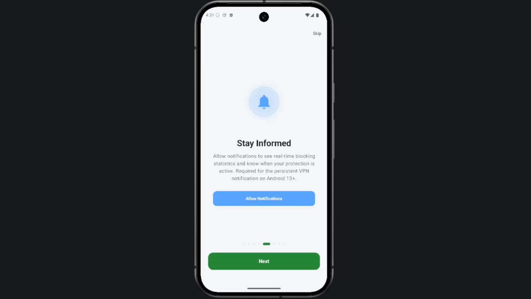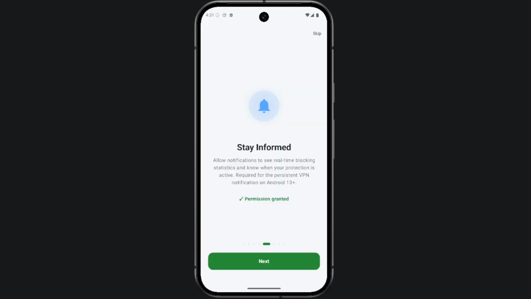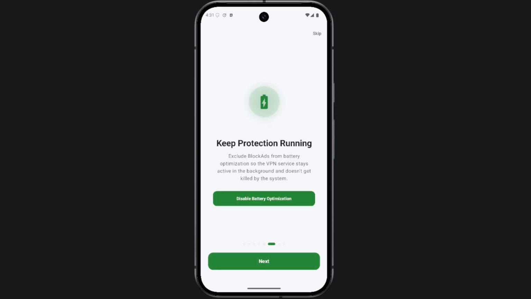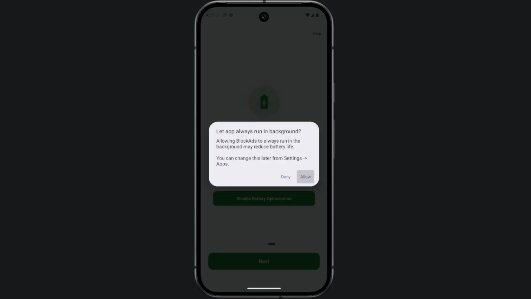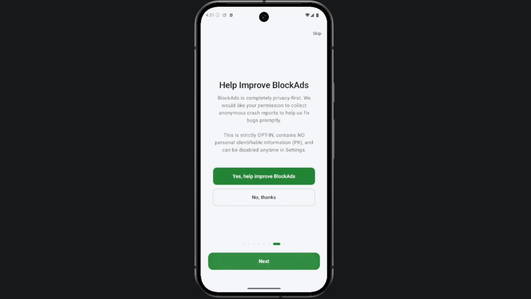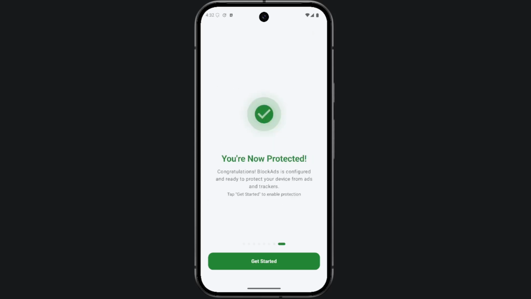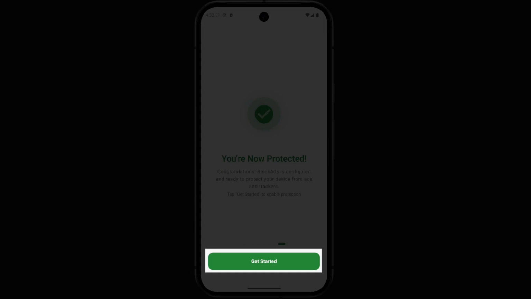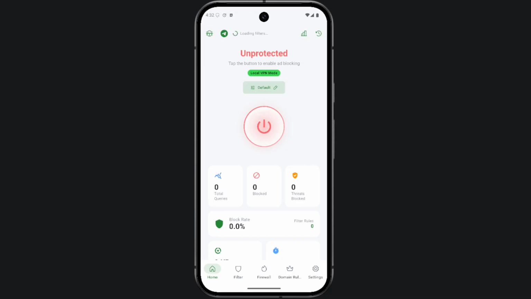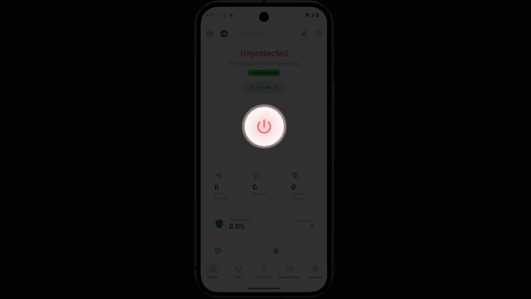When we click Next, we will get the option to allow notifications, after which we have the option to disable battery optimization. And finally, if you would like to help improve the application, you can allow anonymous usage data to be sent by clicking the Yes, Help Improve BlockAds button, or Decline by clicking No Thanks. When we click Next, we will receive the message, You are now protected. Click the Get Started button and then activate the application itself by clicking the Power button.